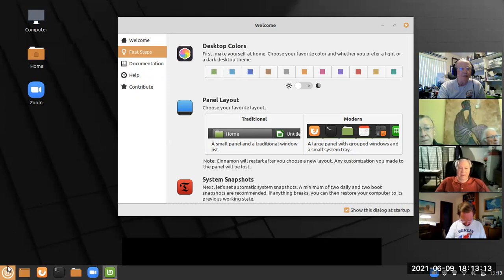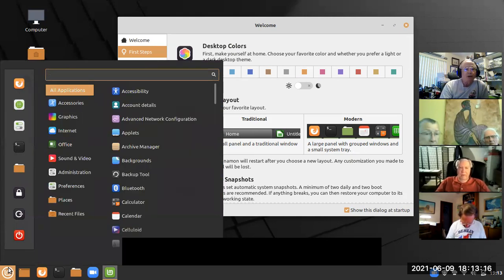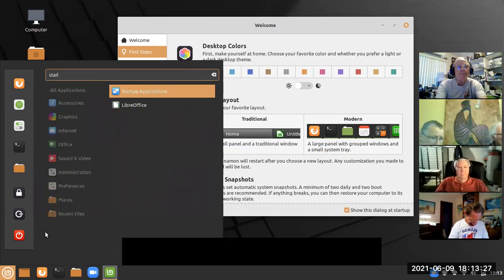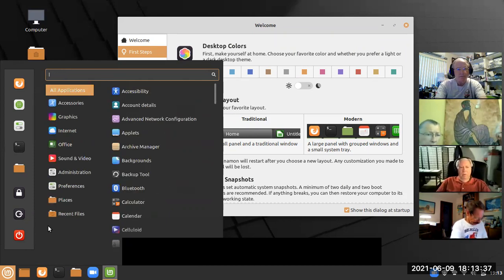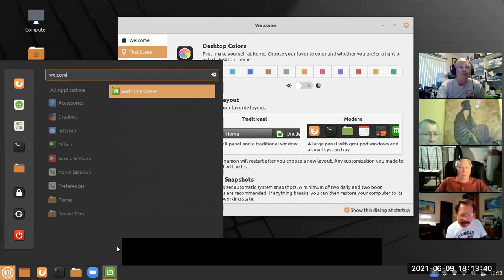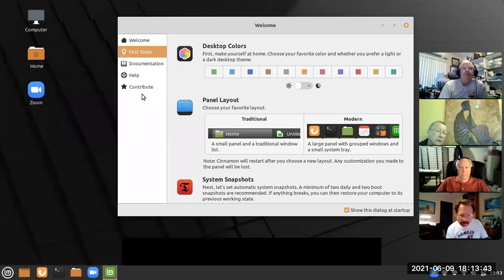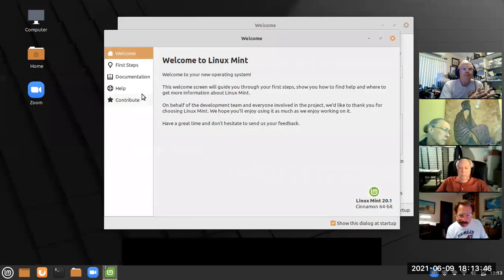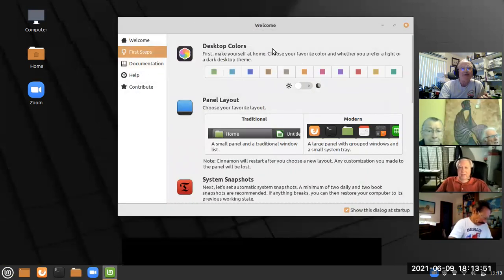Okay, let me just see if it's here in all of the different things that are available to us. I think you can do it faster by just typing start in the search box. Well, that's showing startup applications. Yeah, that's what we got. Try welcome. Yeah, welcome screen. Okay, there you go. And just opened up a second one. Okay, so interesting, you can have that.